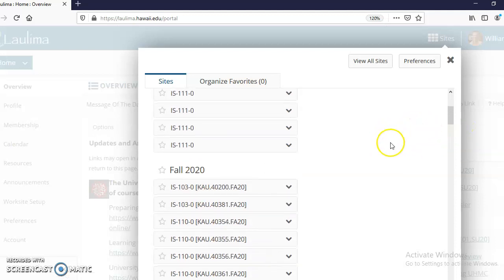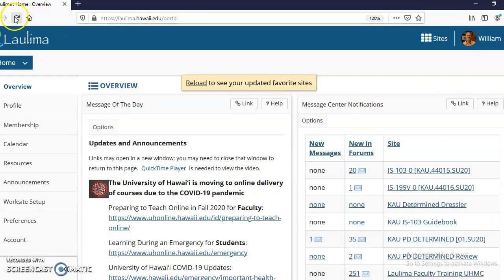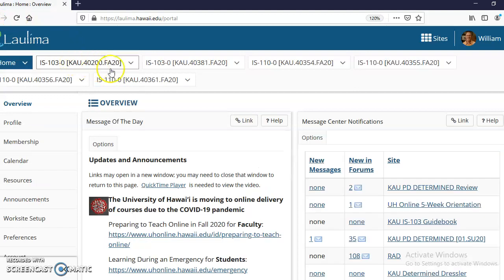Now, one thing I'd like to point out is that you may want to, next to your classes this semester, click on these stars, and that will favorite your classes. If we then reload the browser, you'll notice that all those classes that we just favorited now appear up top. And you can change that every semester. You just click on it to unfavorite it, to undo that star. That way you can have easy access to the ones that you want to appear.